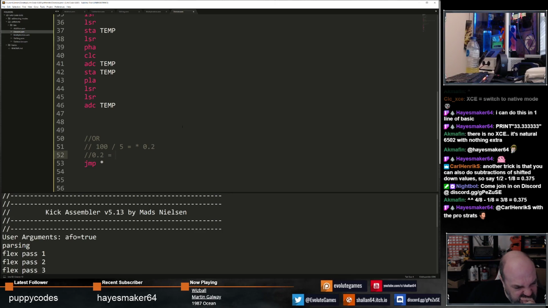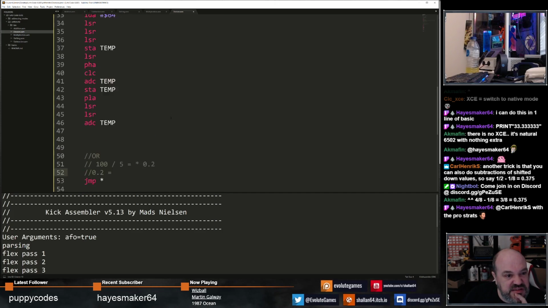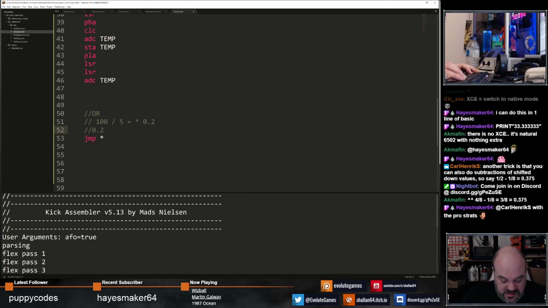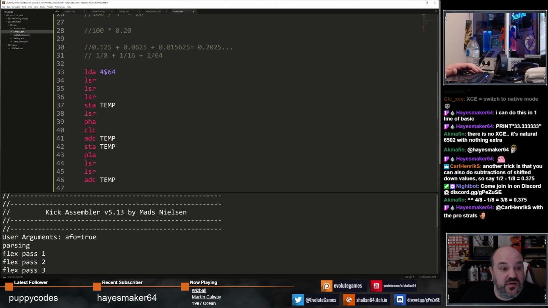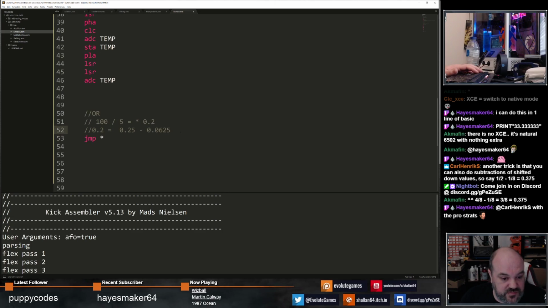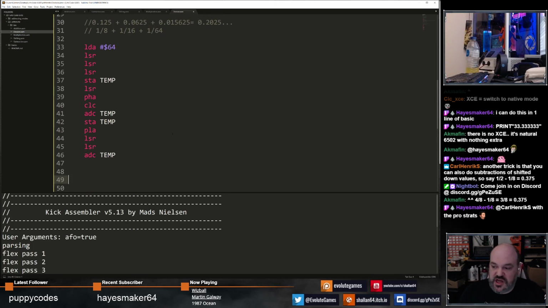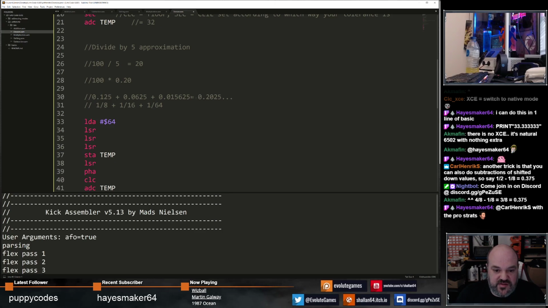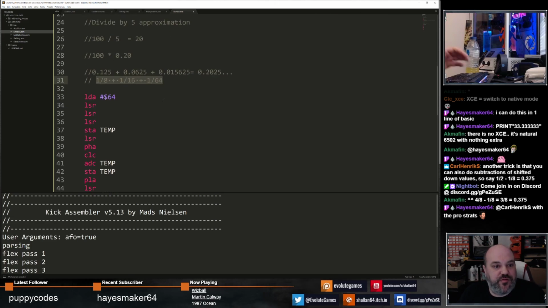Can we get it more accurate? I think we can. No, we can't actually, can we? We could have 0.25 minus 0.0625. Yeah, so it's not going to be more accurate in this case, but I see what you're saying there. It's all about using powers of 2 to generate these kind of decimal values, these floating point values that are as close as you can, just by using combinations of 1 over a power of 2.